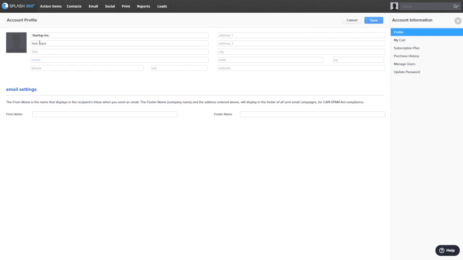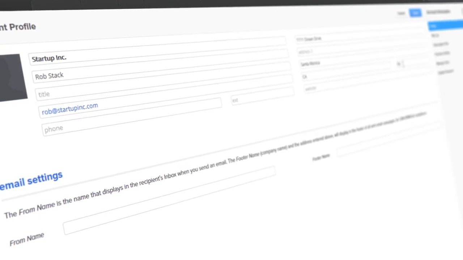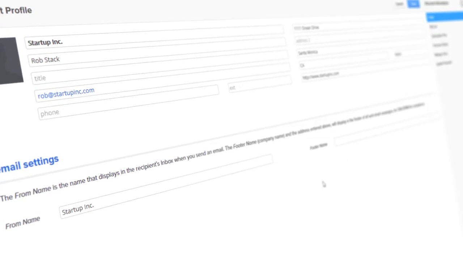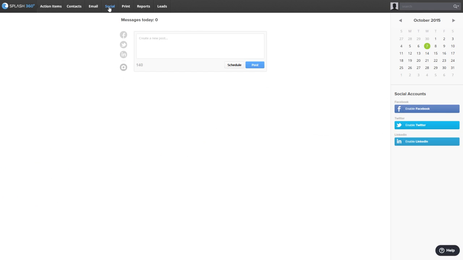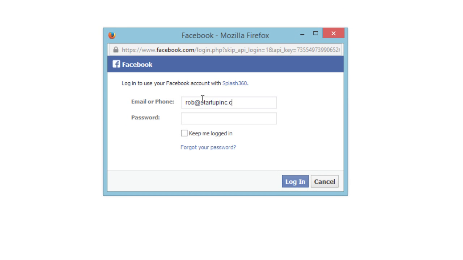The subscriber profile information is required to send email marketing campaigns. Connecting to your social accounts is super easy. Just select the social account in the right panel and it'll automatically prompt you for the required information.